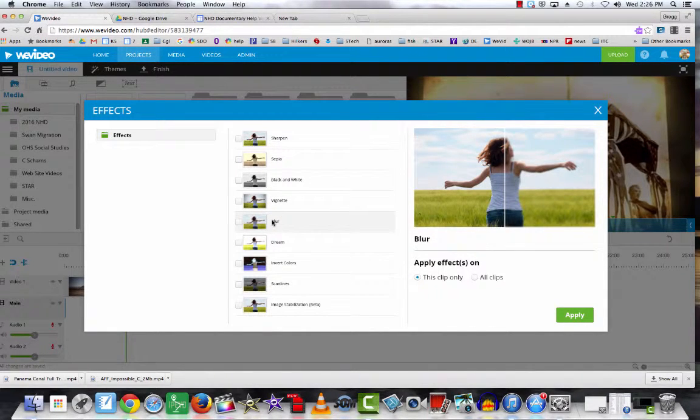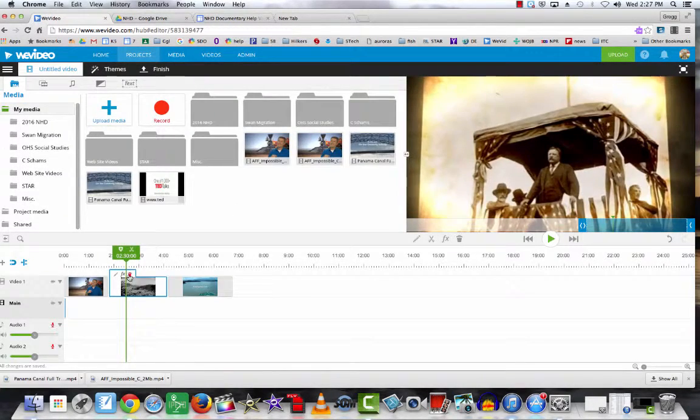You can blur it. As a person with bad eyesight, I'm not sure why you would do that on purpose, but that's the way I see the world. There are some other things you can do here. So you can apply some of those things as well to those. Or if you hit the trash can, it'll delete it. If you select it and hit the delete key on your keyboard, that'll do the same thing.